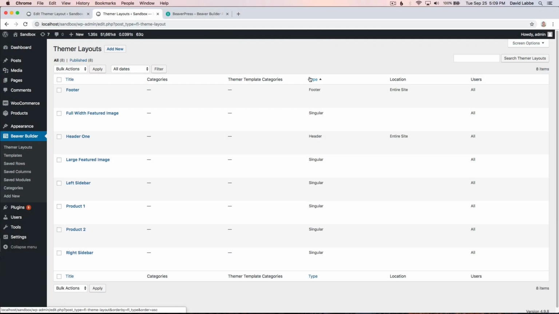Hello, my name is David Labby from BeaverPress, and I'm going to go over a new plugin called Themer Templates for Beaver Themer. What Themer Templates allows you to do is use any Themer layout, or any singular Themer layout, as a page template throughout your website.